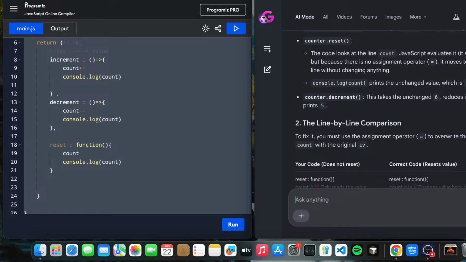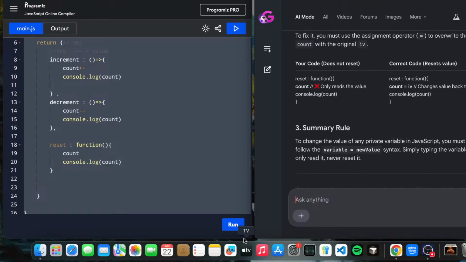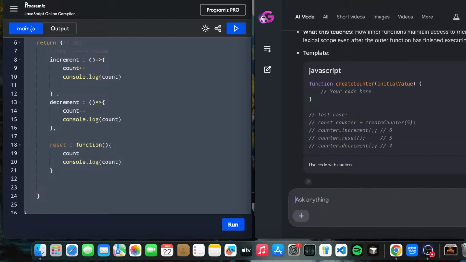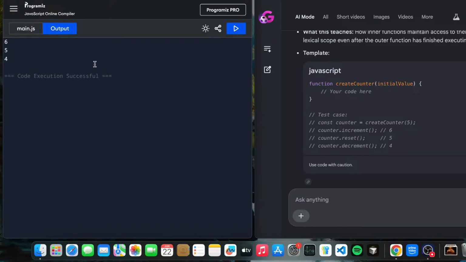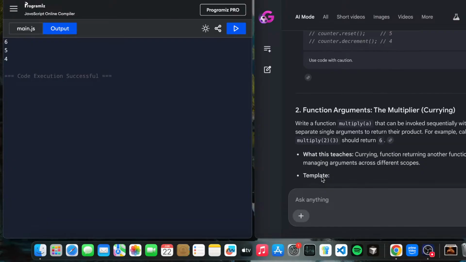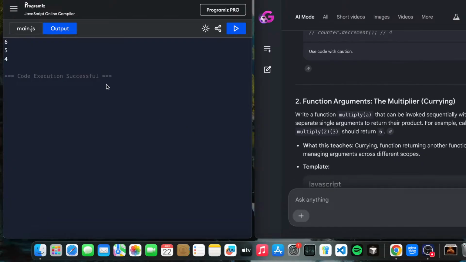Okay, I got it. The function reads the value with console.log and changes it back. It's just reading the value, not changing it. So yes, we got confirmation and understanding. Here we are putting it in, and now you can see 654 as it is. Okay, let's move to the next function, the next question.